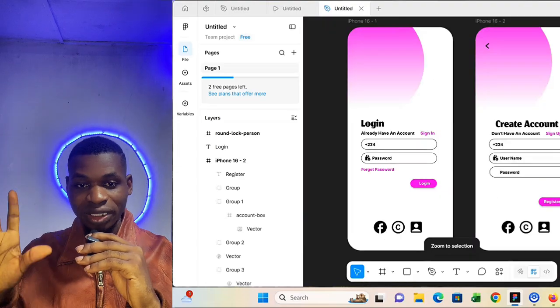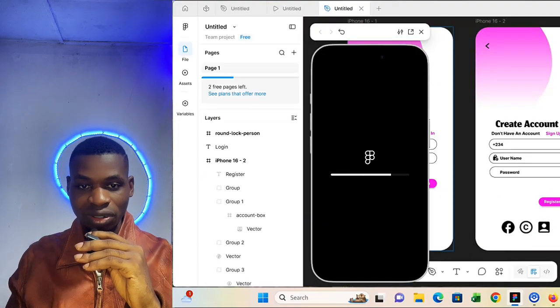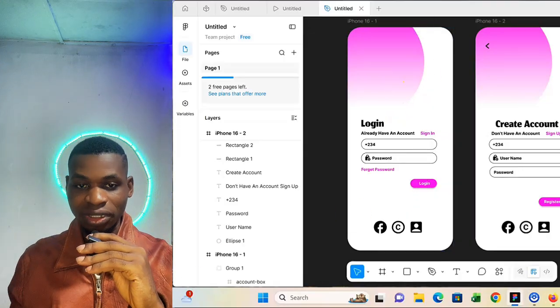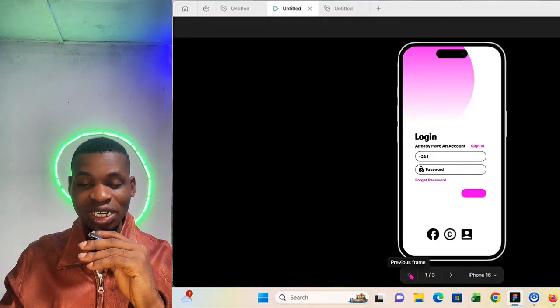Yeah, I'm going to show you how I design this simple login page, a very simple login page in Figma. All right, so we created both the login page and the registration page in less than 10 minutes. You don't need to add so many features, and it's a simple design and it's very attractive.